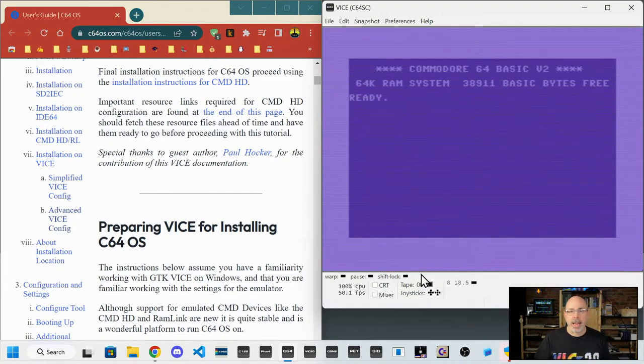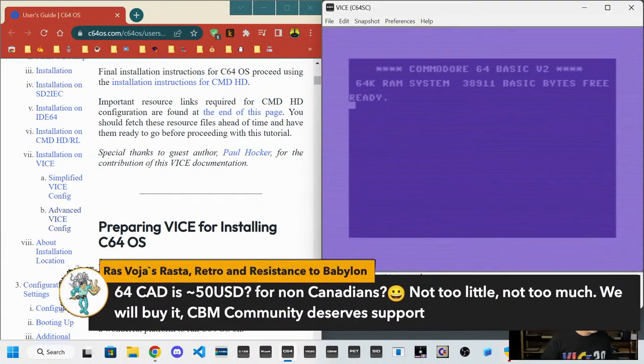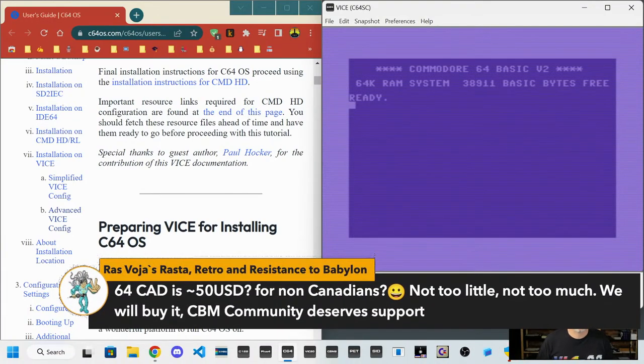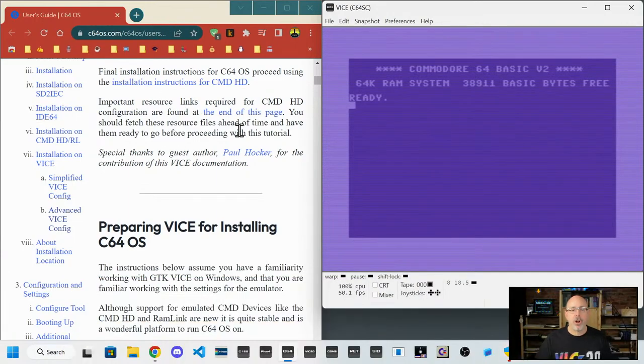Let me go ahead and check in with chat, see how we're doing over here. Let's see, C64 OS Canadian is about $50 USD for non-Canadians. Not too little, not too much. We will buy it. Commodore community deserves support. Absolutely, they deserve support. There's some really cool things going on. So I really appreciate that. Thank you for that good chat and the clarification on cost.